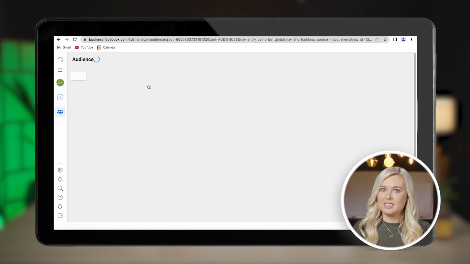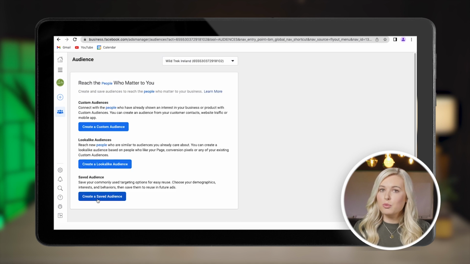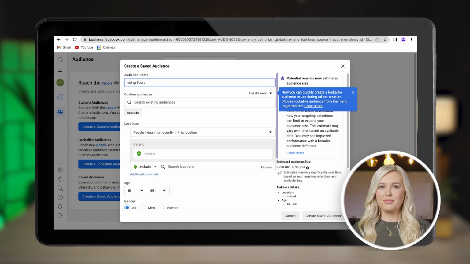Now, let's set up your audiences so you can target people who are most likely to become your customers. You can choose from two types of audiences, saved and custom. Saved audiences are great for targeting people who've most likely not heard of your business before. You can target them based on age, gender, and location, as well as their interests.